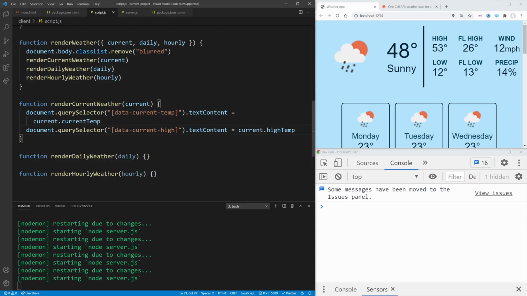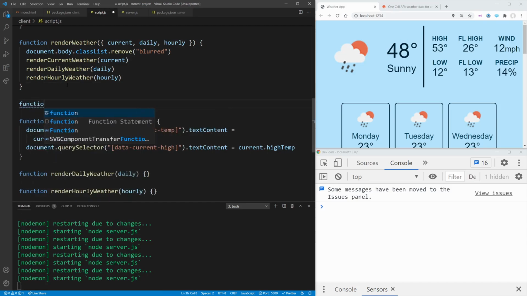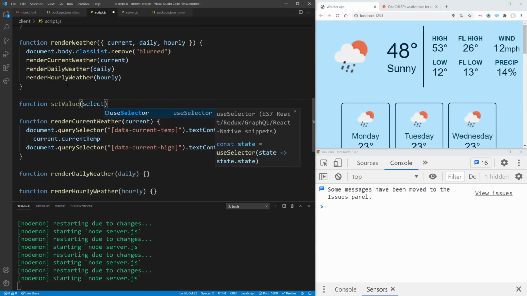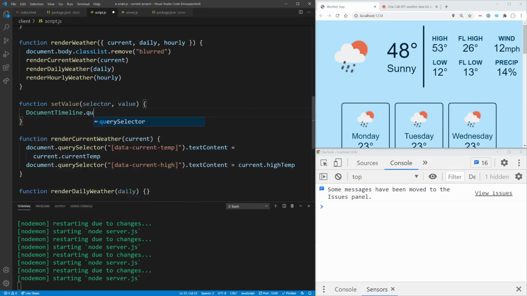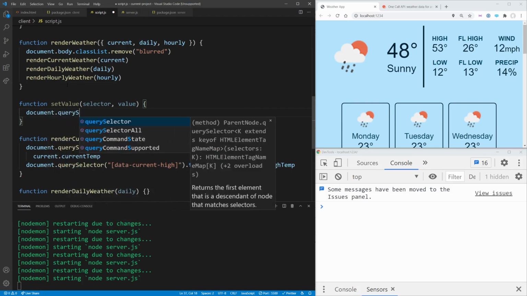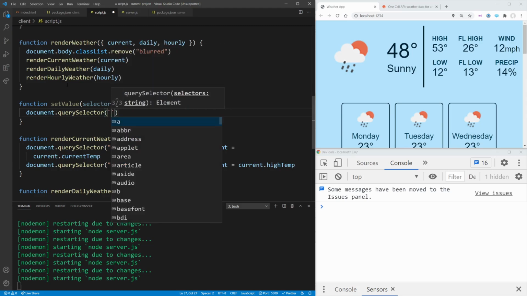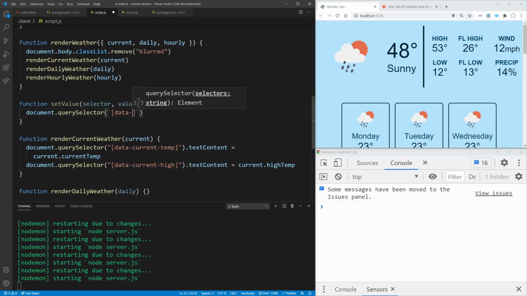And you'll notice that we're going to have the same repeating pattern where we do a querySelector, set the textContent to a specific value. So I'm going to create a function that just does that for me. It's going to be called setValue. It's going to take in a selector, and it's going to take in a value, and it's going to set that. So we're going to say document.querySelector. And we already know that we're going to do a data querySelector. Then we're going to put our selector in here. Make sure I do it in the correct brackets there.